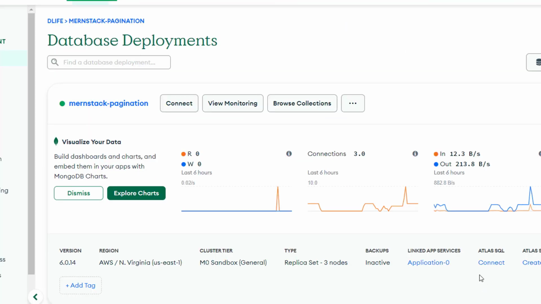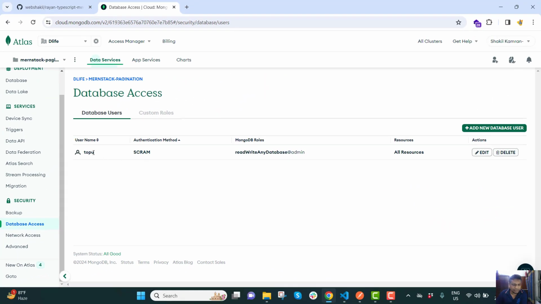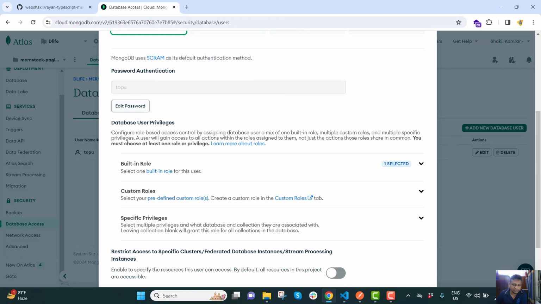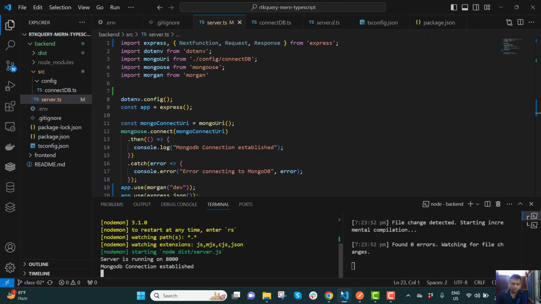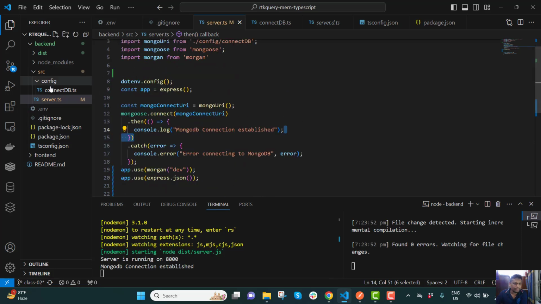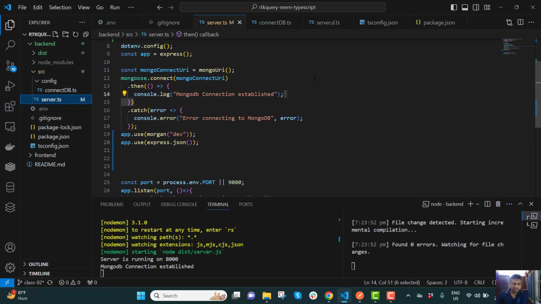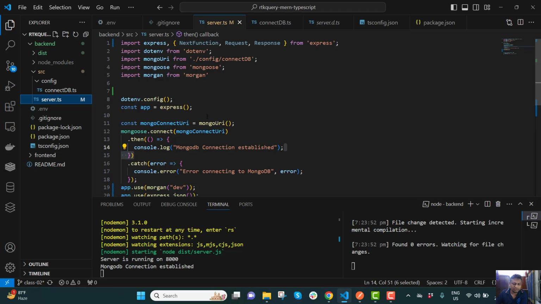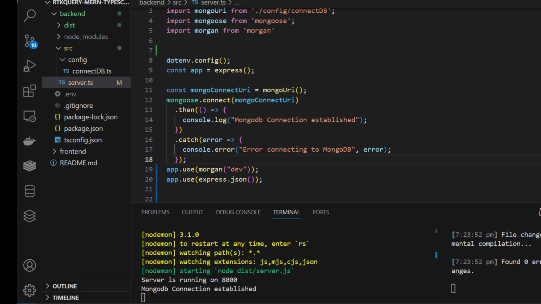Okay, to set your password, you need to go to the database access, and from here you set your username and you can set your password or edit your password. Okay, so this is very easy and user friendly. So the connection is established. Now we need some extra things in the server.js. We need error handling, and first of all we need to check the server health.